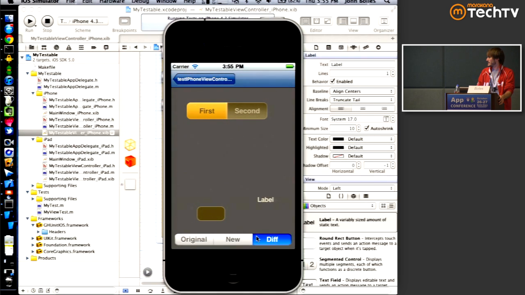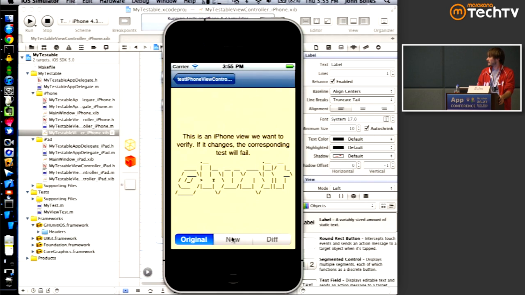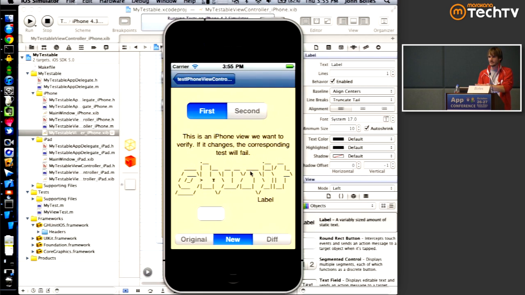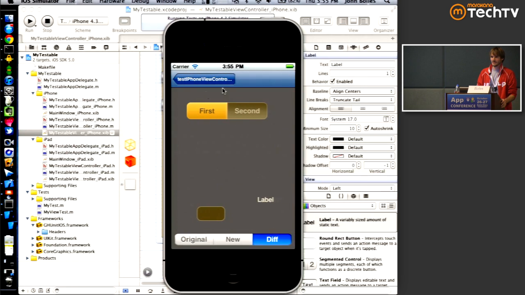So the image diff is actually taking the second image, inverting it, setting it to half alpha, and then overlaying it on top of the first one so that everything that's not different cancels out and becomes gray. Everything that is different becomes some other color that's not gray.